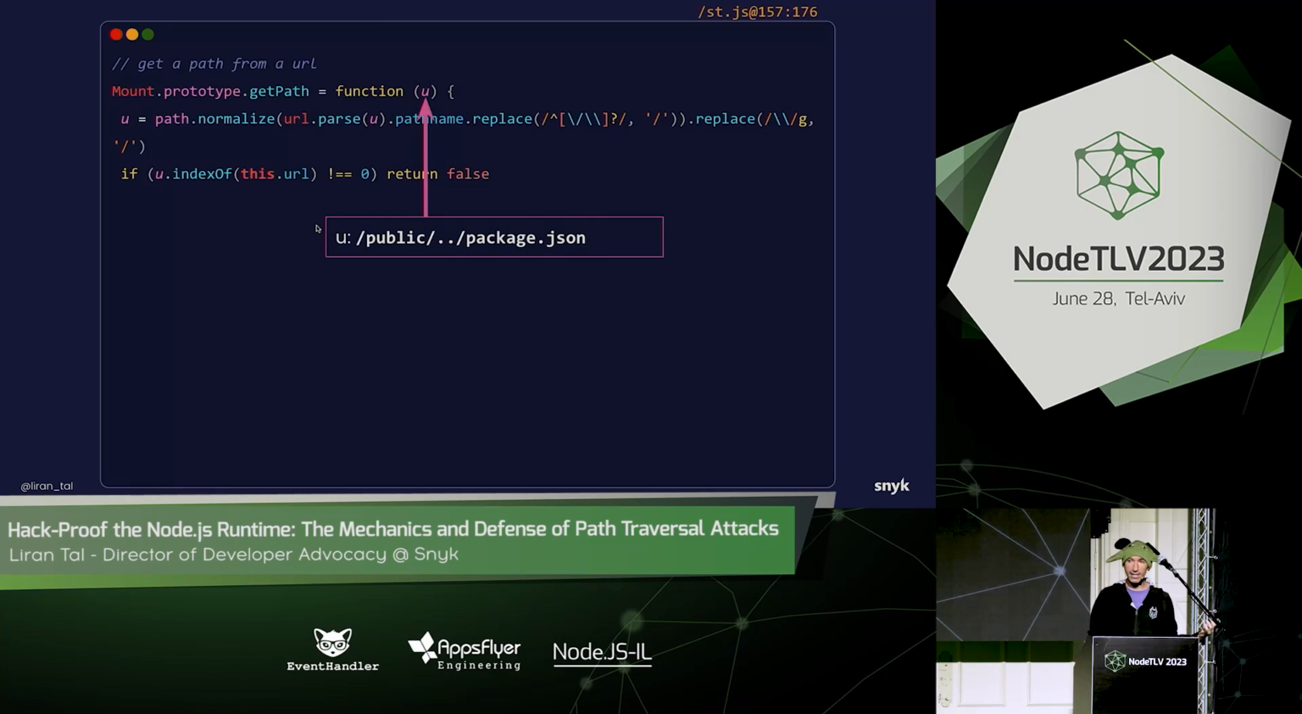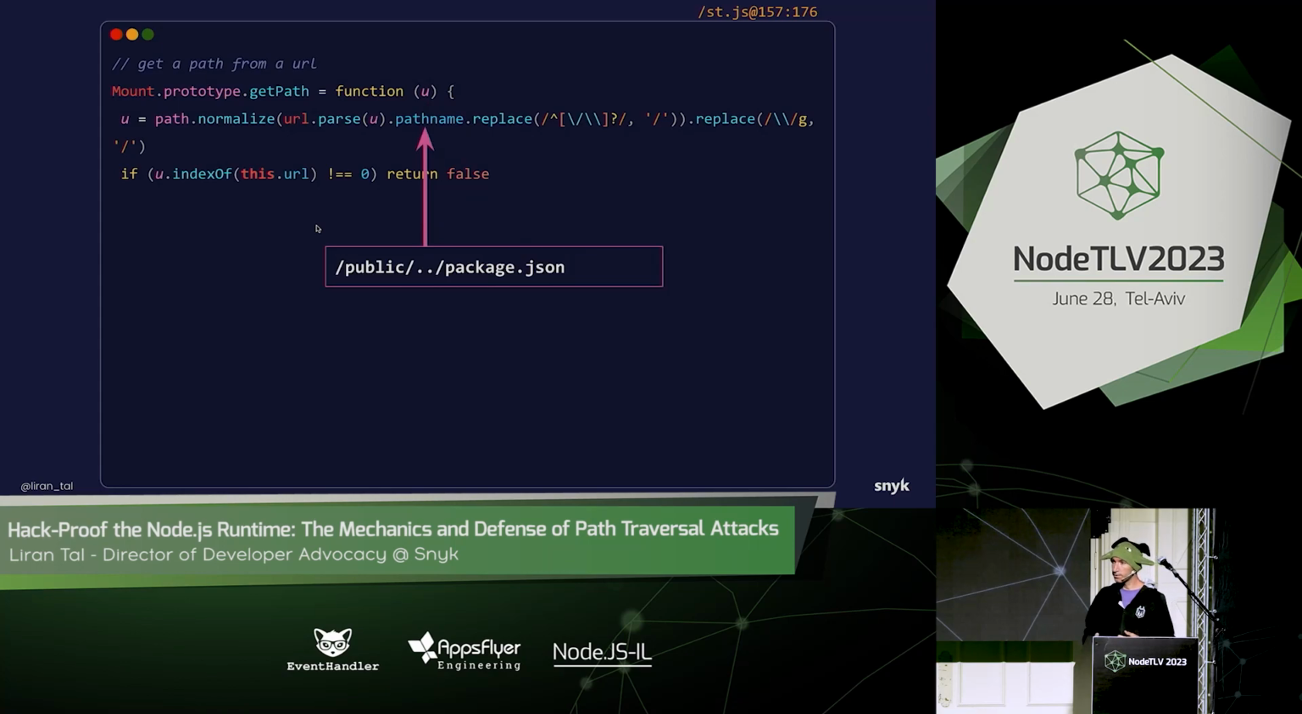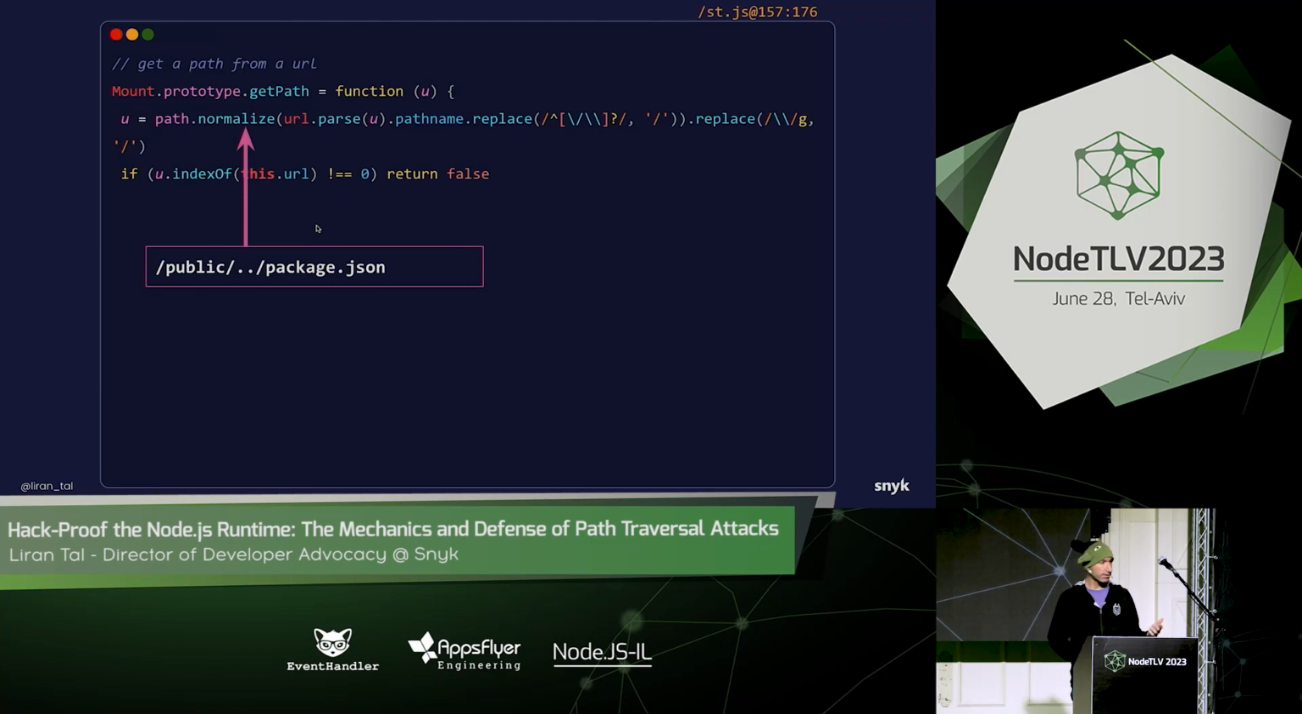So someone tried to access /public/../package.json. At that point, it runs this URL parsing logic with some extra sanitization of regular expressions for slash characters and all of those. And it gives this data as another input to normalize. Path normalize is, as you've seen, another path core module function that allows us to normalize strings.